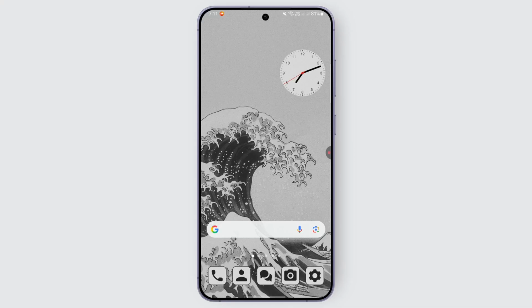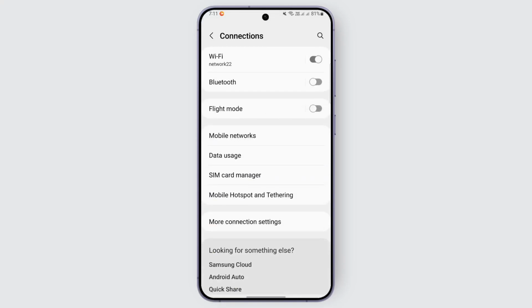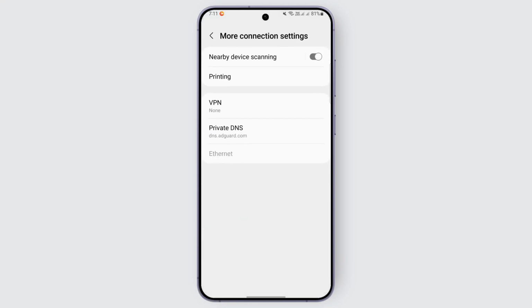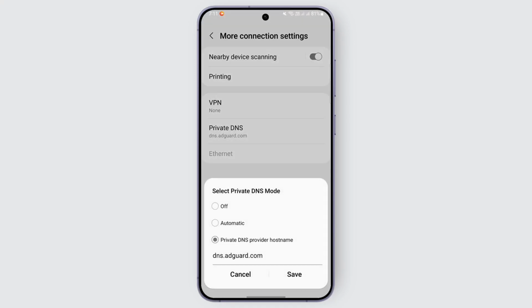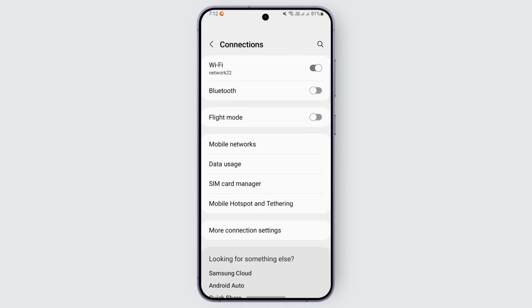For that, access the device's settings, and then from there, go over to the connections. From connections, look out for the option called More Connection Settings and tap on it. Once you tap on it, we have this option of private DNS. Tap on it and select the option of private DNS, provide a host name, and there type in dns.adguard.com and tap on save, and that should go ahead and block ads that will be available on your Android device.